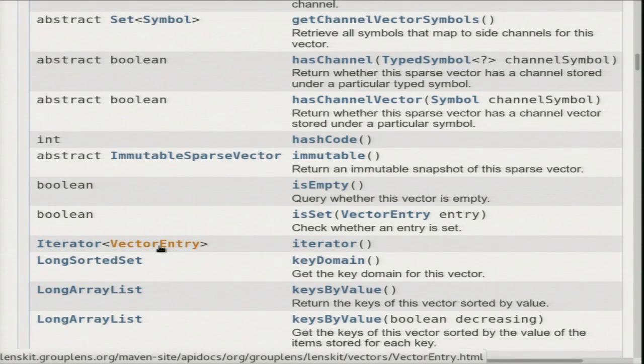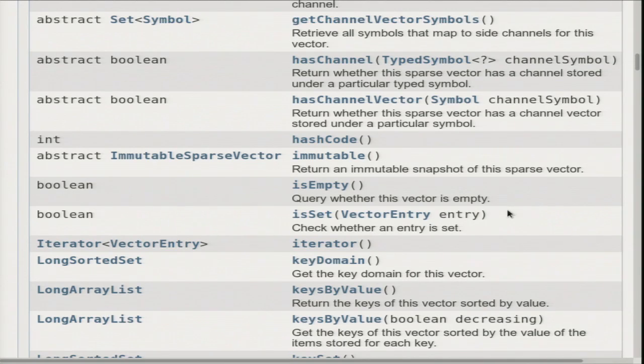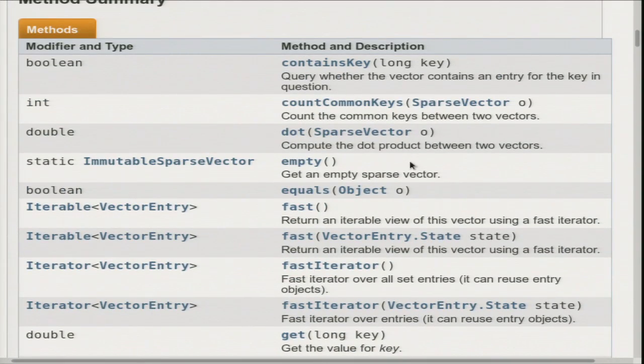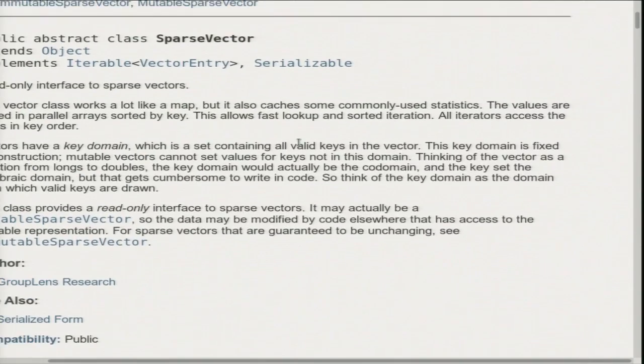and you get vector entries which have the key and the value. It supports a variety of other methods, not all of which I'll get into right now. But it has methods like the dot that computes the dot product between this and another vector. You can also get the L2 norm or Euclidean length of the vector, the sum of the vector, and the average value of the vector.